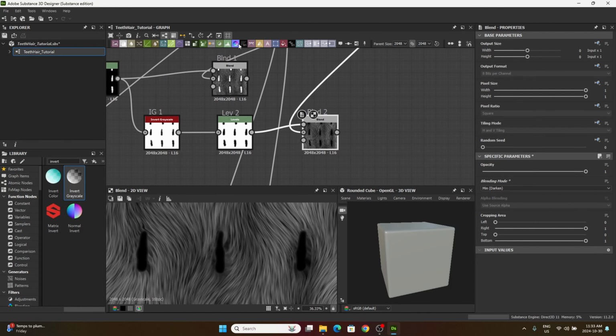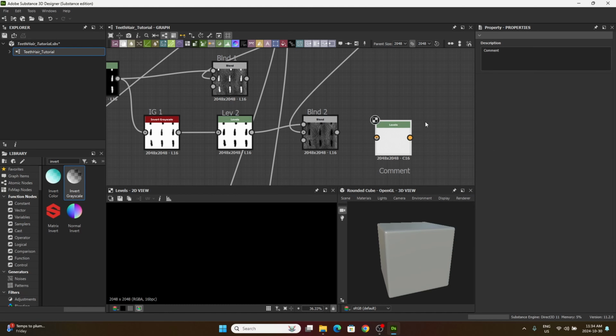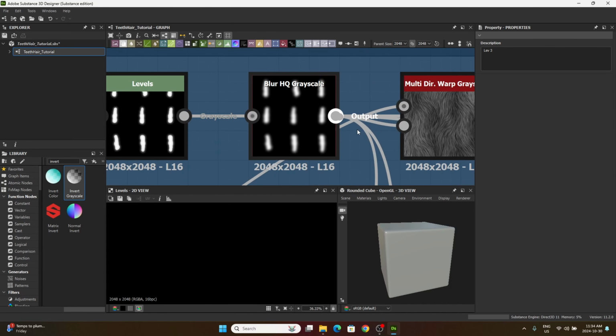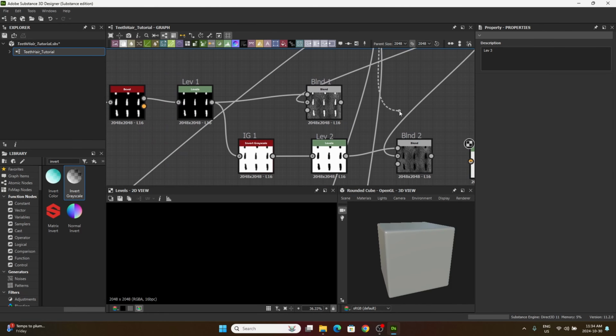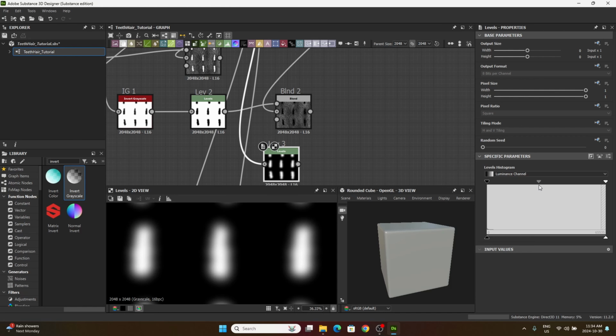Now we're going to grab another levels and right click it, add comment, and I'm going to call this levels 3. Keep it all uniform. And for the input, it's going to be this blur HQ grayscale, again from the base hair warp. So plug that in. And then again, I'm just going to grab this little gray arrow, but this time I'm just going to pull it a little bit to the left.